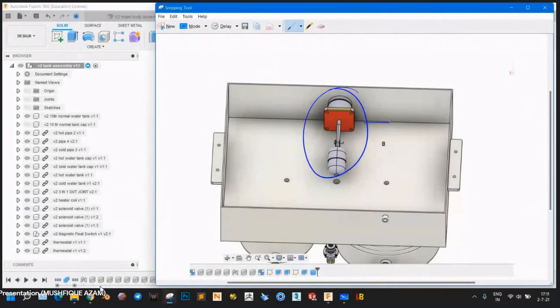So this is the sensor. You have to attach the sensor to the body surface in this area. Don't worry about the wiring and all. It will not be visible because we haven't decided about the wiring. So it will be hanging on the wall of the tank.